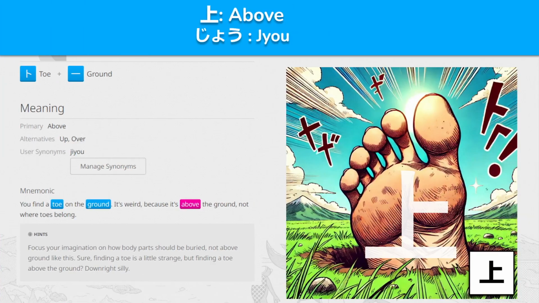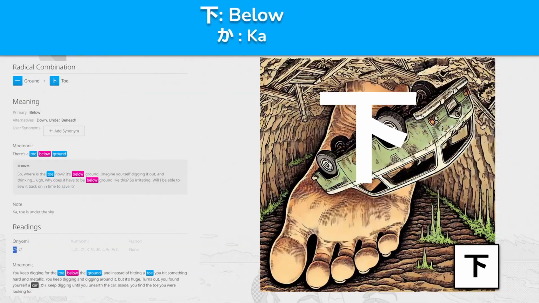We've got above, pronounced Jo. I'm trying to kind of replicate the Heisig method here, so I really want to focus more on the meaning than the pronunciation. But we're still going to have radicals and mnemonics around here. This is made up from toe and ground. You find a toe on the ground. It's weird because it's above the ground, not where toes belong.